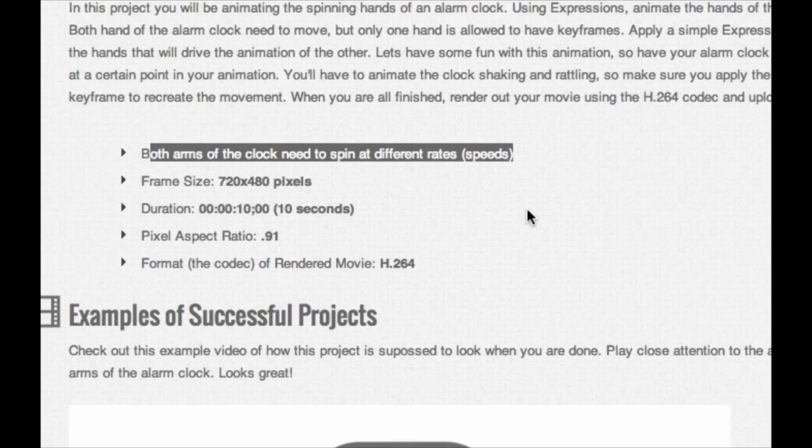Frame size in this animation is 720 by 480, and this is something that a lot of people unfortunately miss when they're handing in this assignment. The assets that I've given you are not 720 by 480, okay? The render composition that you turn in needs to be 720 by 480, so pay very close attention to frame size as you're working through this project, okay?